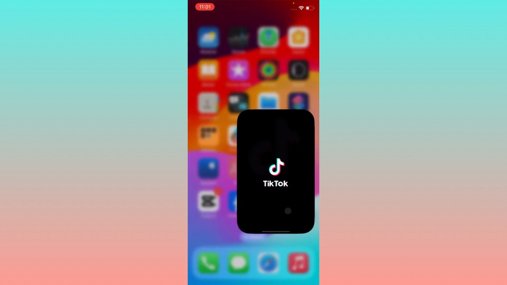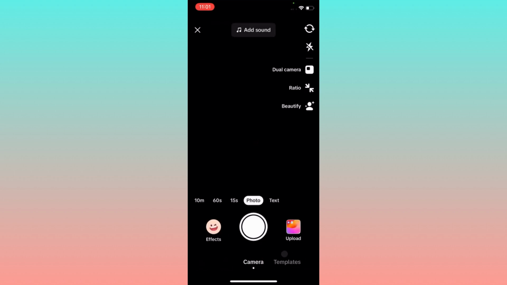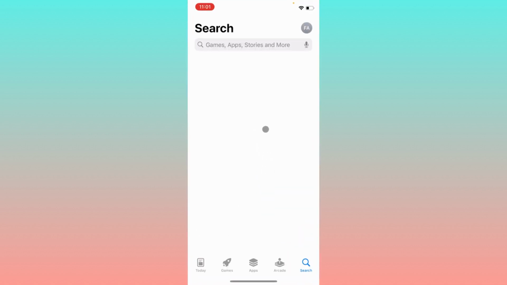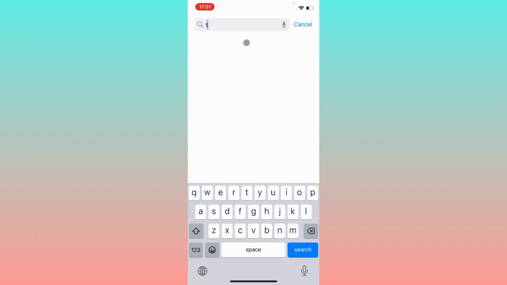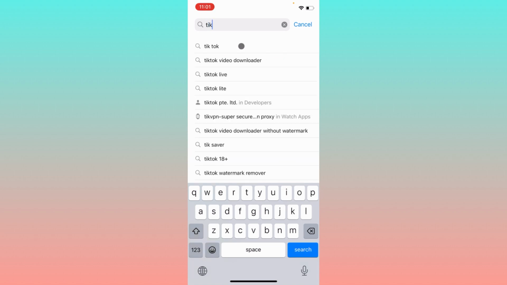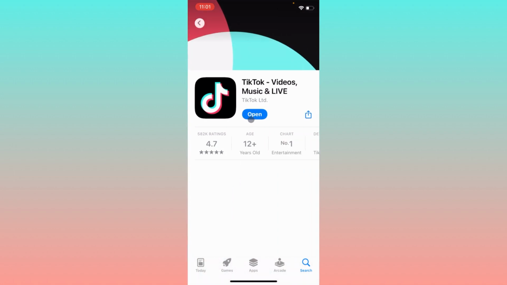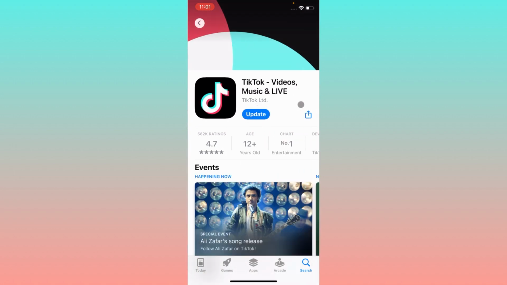So guys, here you can see when I am going to open my TikTok, and guys, here I do not find any live option. So guys, the main reason of this problem is you are using a downgraded version. So guys, first of all, you have to upgrade your version. Simply you have to open your App Store. Here you need to search TikTok, and after searching TikTok you have to open the app, and guys, you need to update your app if not updated.